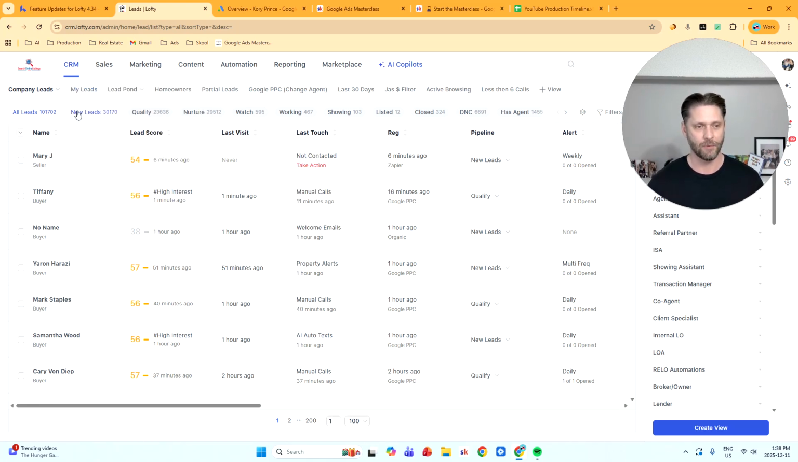So across the top here, we have what we call pipeline stages. So a pipeline stage is basically the sales process. It's through the sales cycle. So it starts as a new lead, qualify, nurture, watch, working. These are editable if you have your own Lofty. If you're on an enterprise version of Lofty, like the EXP one or mine, you won't be able to edit these, so they'll just be hard coded in.